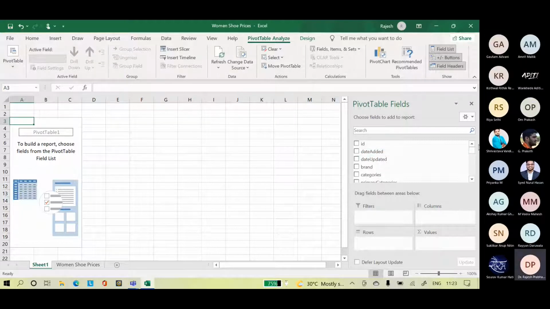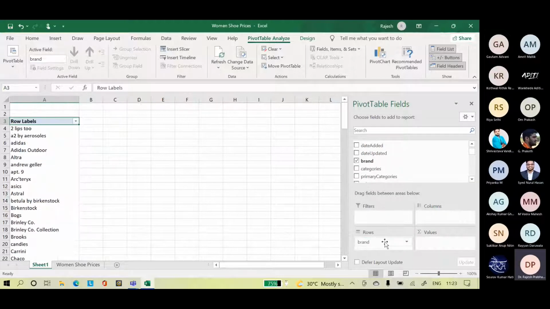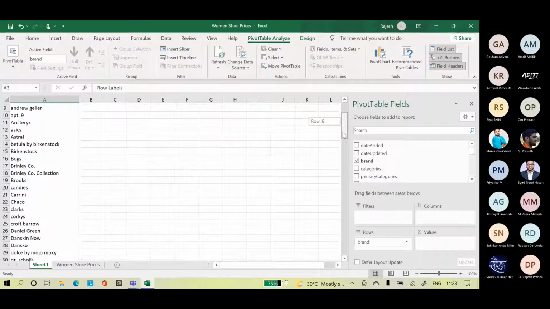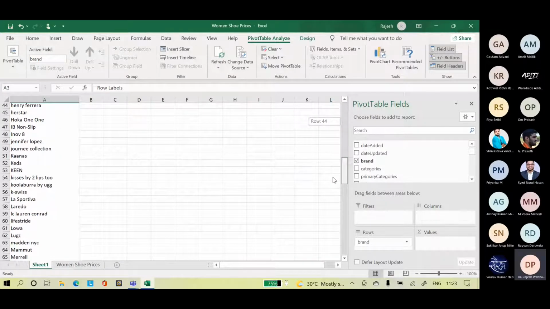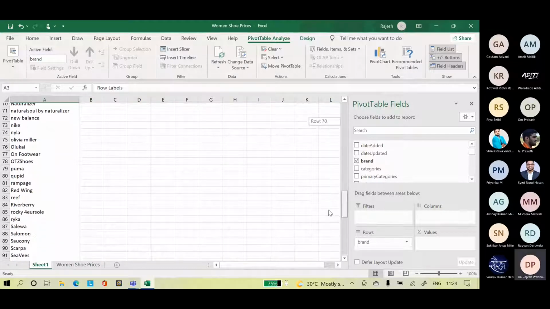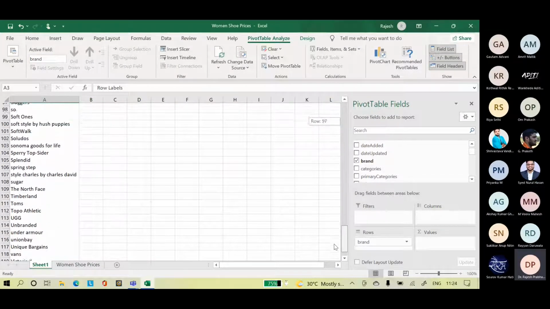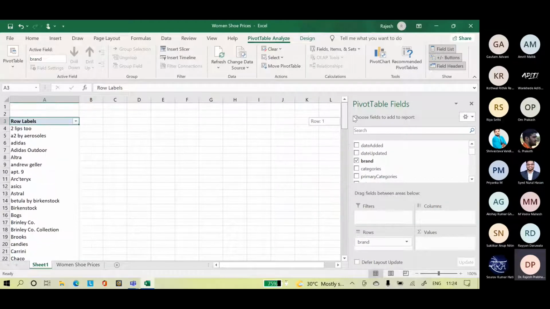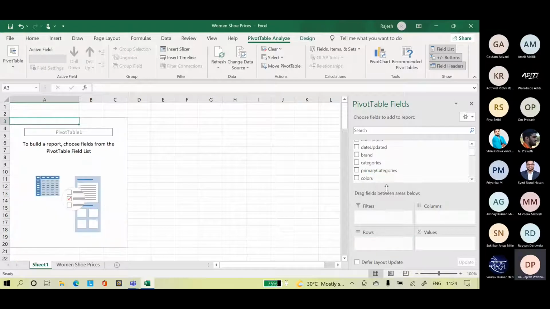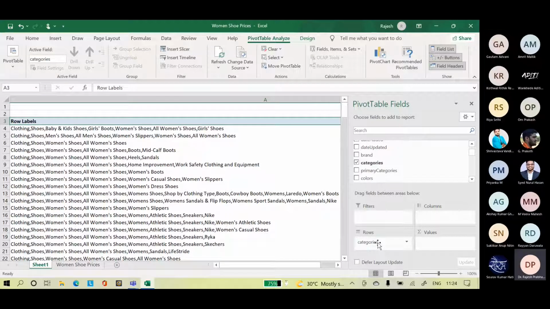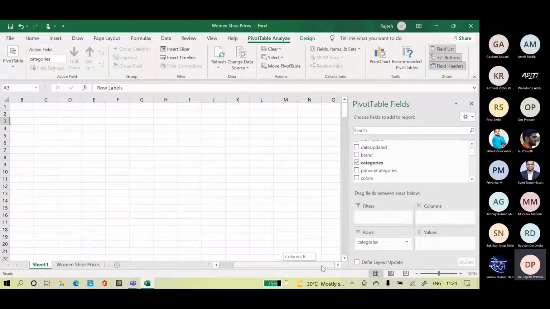So let us create a pivot table and see how many brands are there. I will drag brands to the row. So there are many brands, almost more than 100 brands. You can see here. Similarly, if you drag and see categories, categories is also a very wide category.